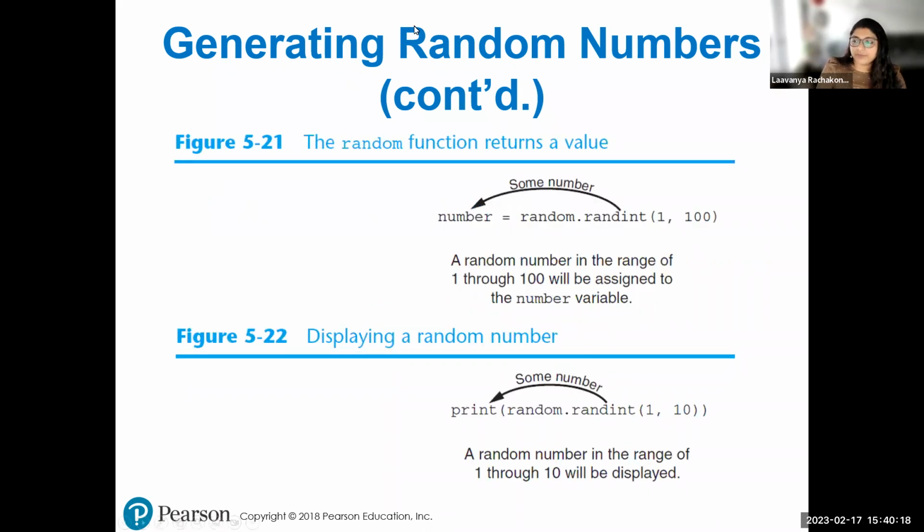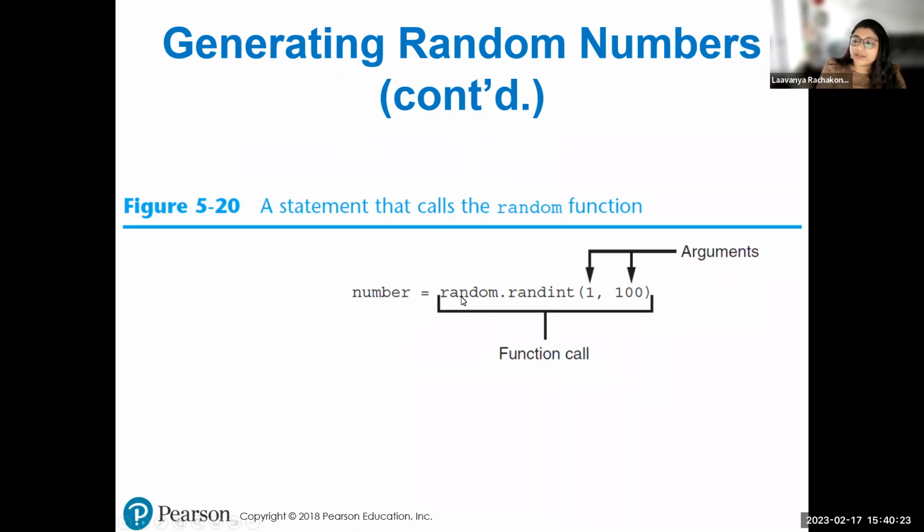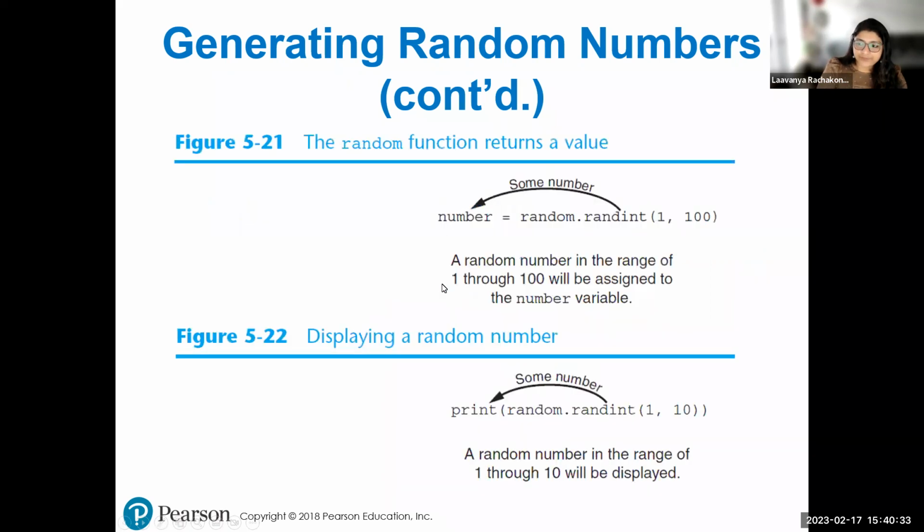So first execution. The output from this random.randint will be assigned to the number variable, right? We do know that, because we are using an assignment operator. So some number will be fed to number, and when you print number, you will see some number in the range of 1 and 100.